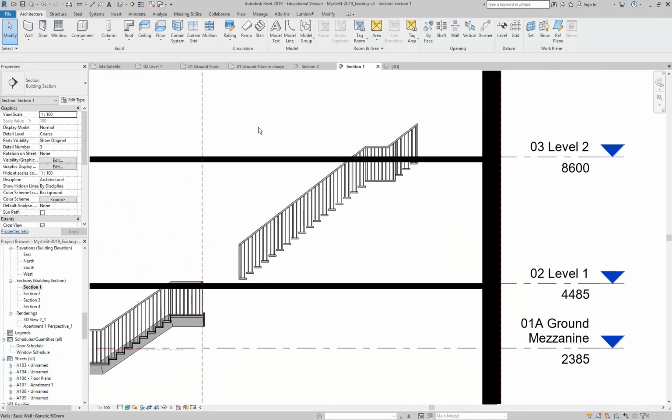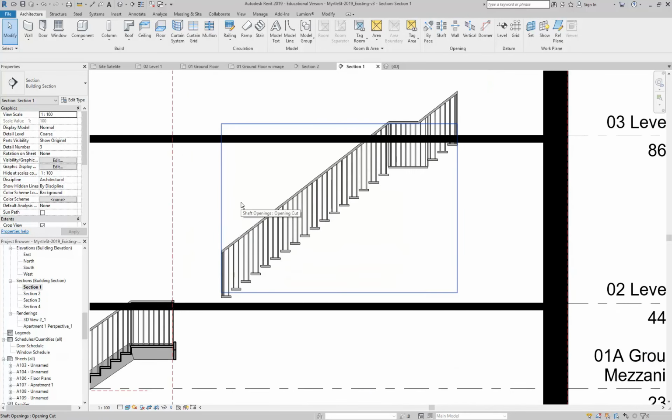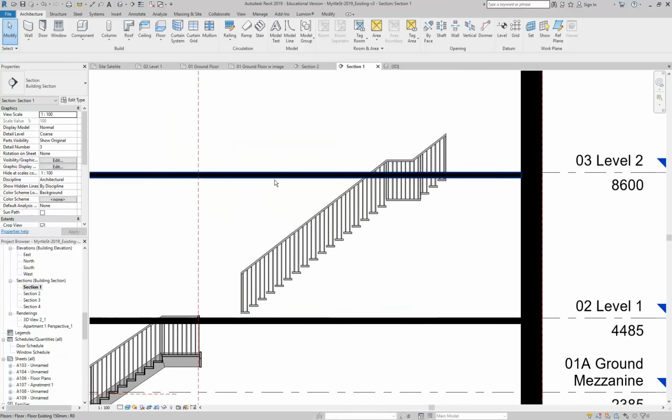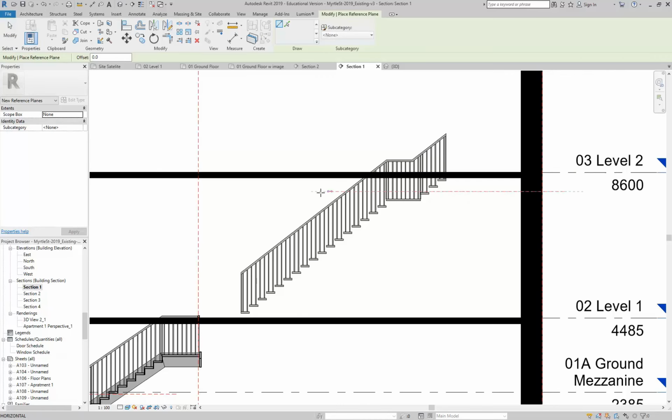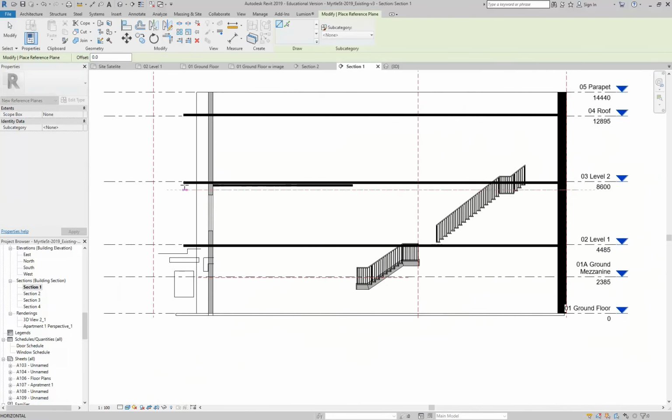So how do we work that out now? So you'd have to count on the ceiling. Yeah, exactly. So how do we know where the ceiling is? There isn't a ceiling yet. I'm going to show you that next. So I'm going to draw a reference plane to mark where the ceiling would be.